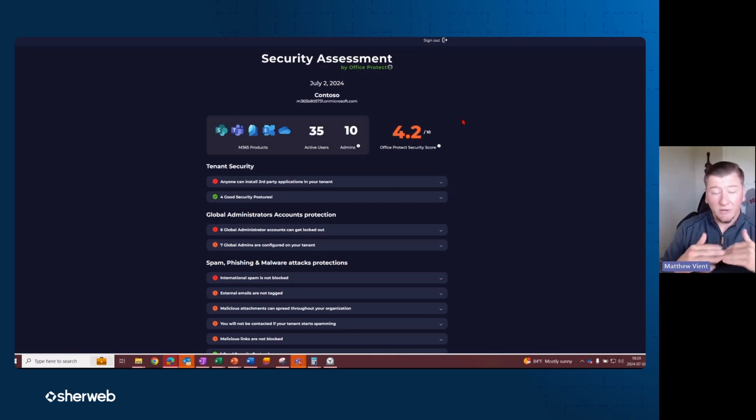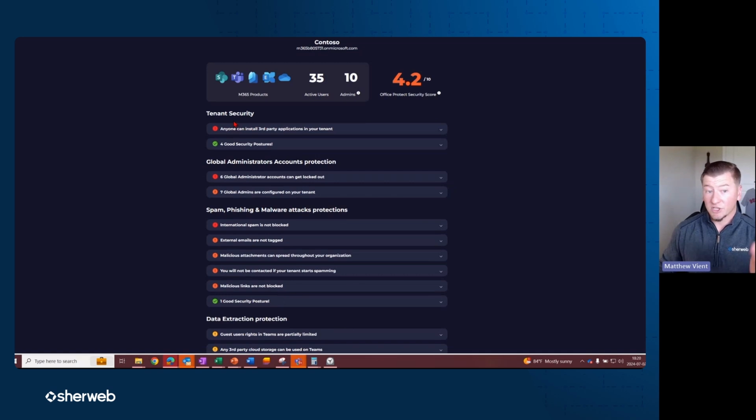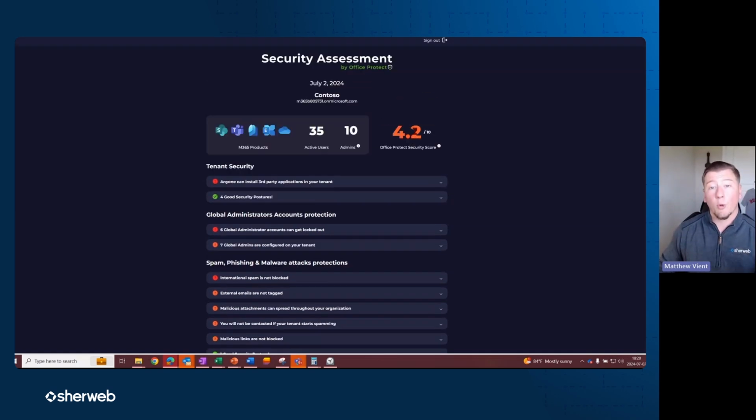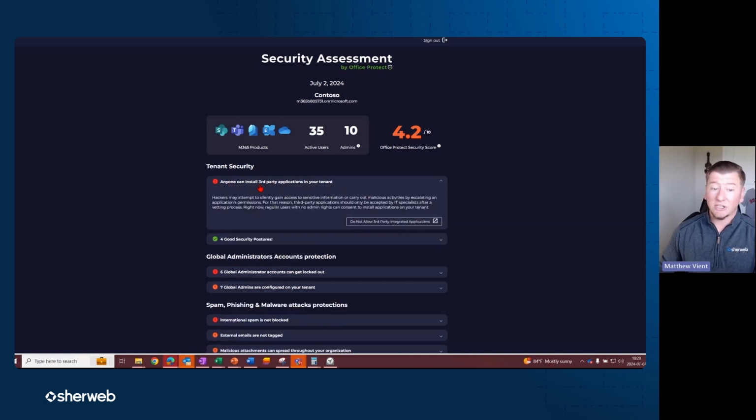Now, we take it one step further, though, is we're going to give you, again, a very high level snapshot of the specifics that make that Office Protect score. Why is this tenant at a 4.2 currently? For example, we can see, okay, here's a red flag right off the bat. As far as tenant security goes, anyone can install third-party applications in your tenant. So I don't currently have anything on this tenant, any security policies set or configured that are going to prevent that. You could hit the drop down here to get some information on what does that mean.